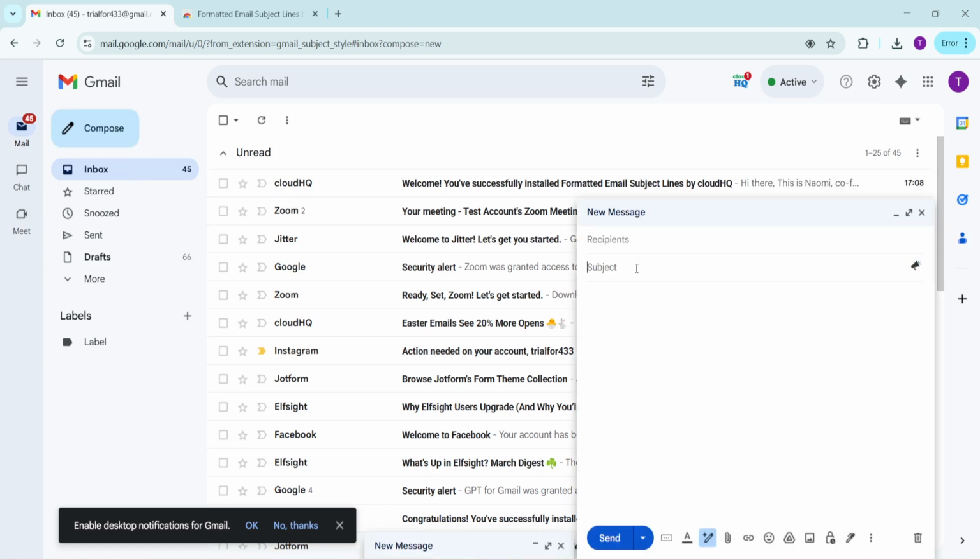Begin by typing out the subject of your email as you normally would, something that effectively captures the essence of your message. This is where it gets interesting. Next to the subject line, you should now see a style subject icon, courtesy of the CloudHQ extension you installed earlier. This icon is your gateway to customizing the appearance of your subject line.